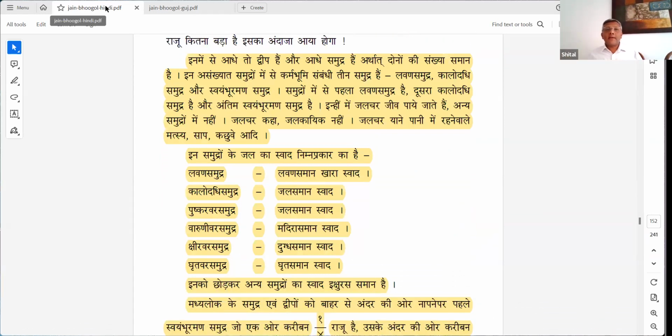So we've said there are uncountable islands and oceans. इनमें से आधे तो द्वीप है और आधे समुद्र है. So from the total number of islands and oceans, half are islands and half are oceans. अर्थात दोनों की संख्या समान है. So the number of islands is equal to the number of oceans.